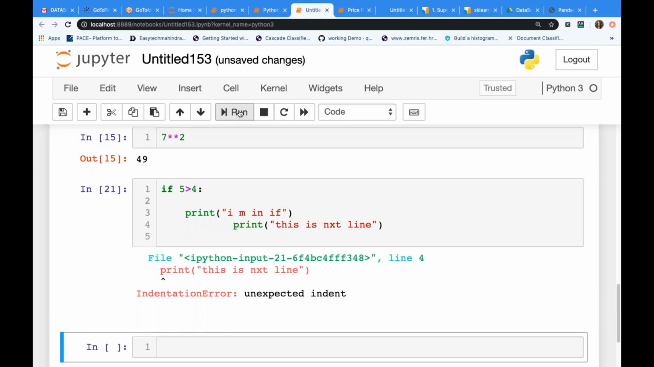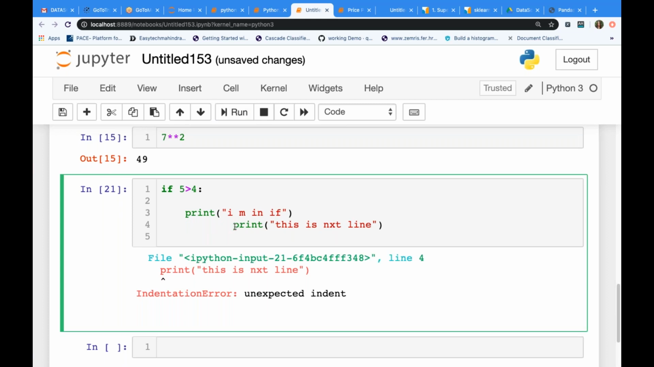Here also you will get an error. So the logic is, after the colon, any block you start, you give some space and all the lines should follow the same spacing. And again, let's say this block is finished, and I want to write something outside of this if block. Then I can start writing from here.